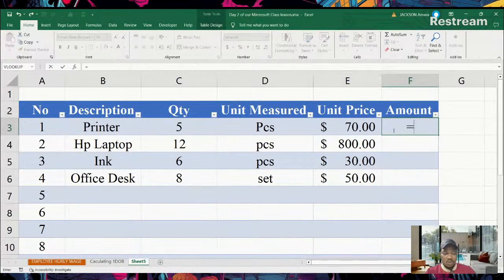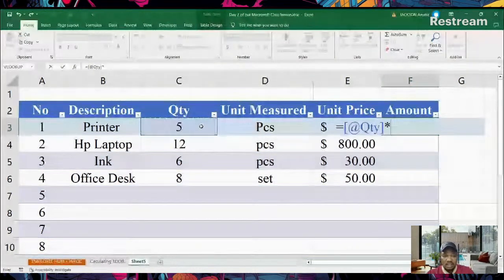I use my equal sign. We are calculating for C3. We are going to multiply this C3 and E3. So I hit C3 and press Shift on my computer, press number 8, and I just hit E3 as well.